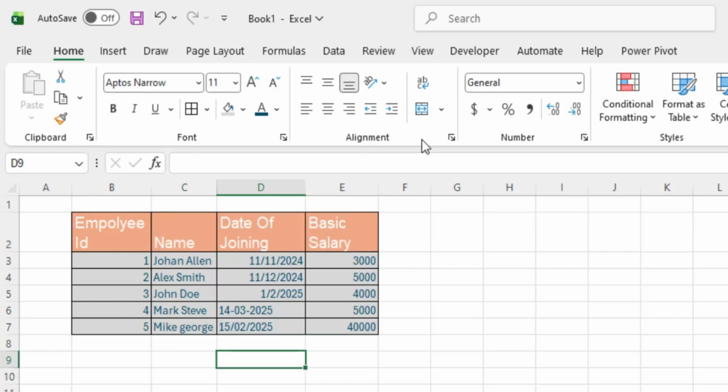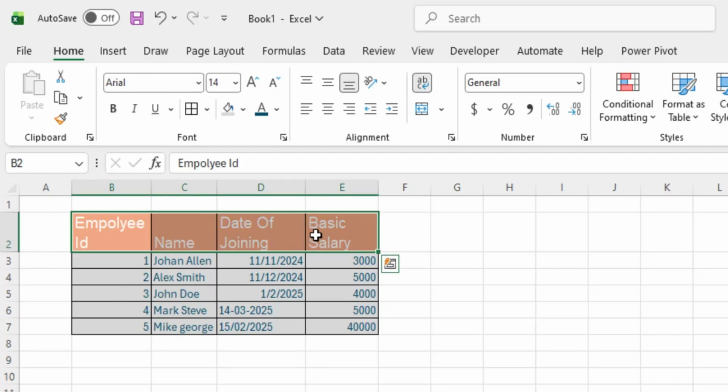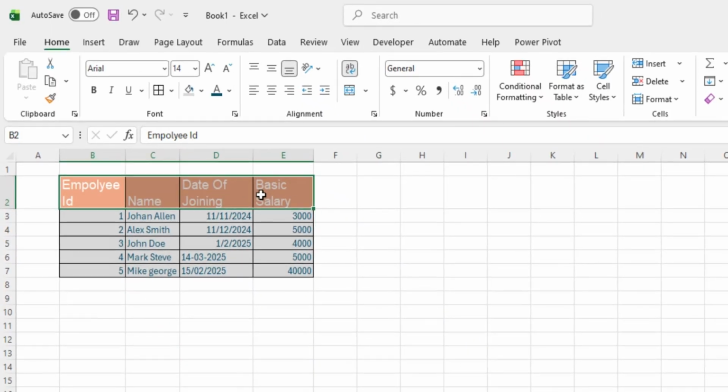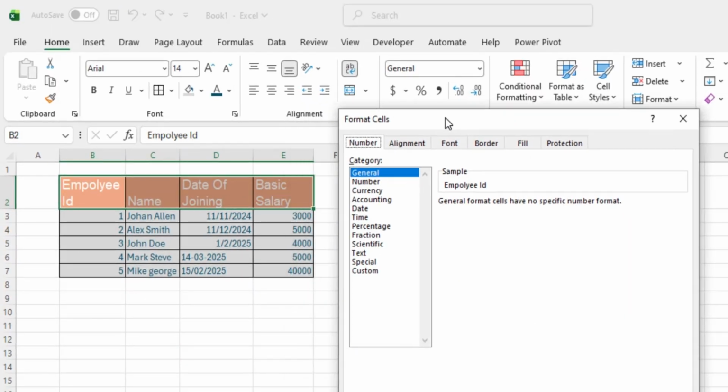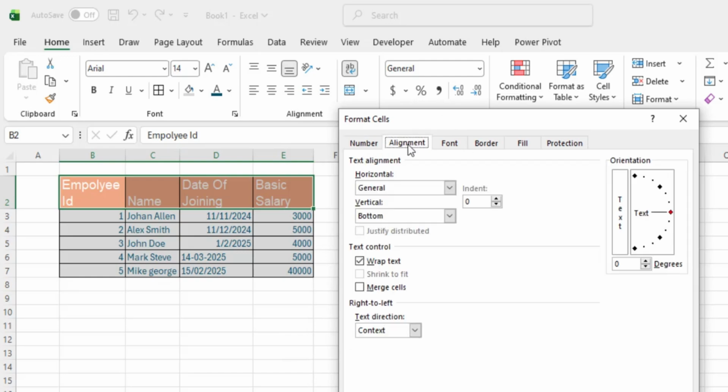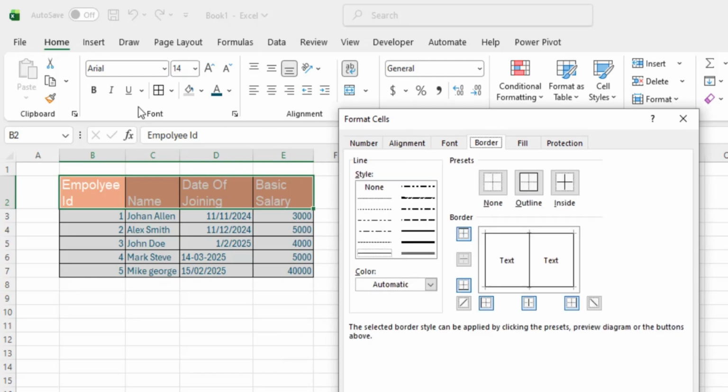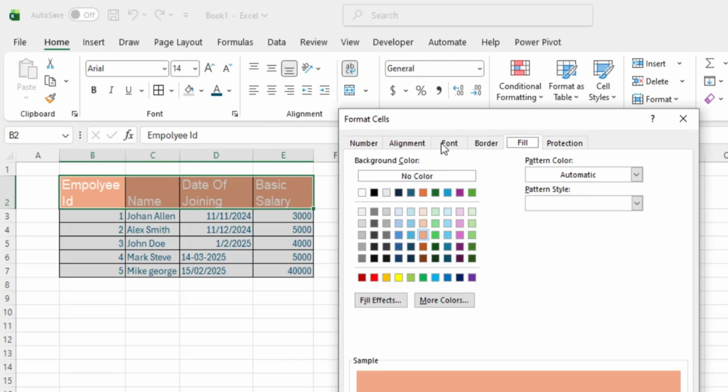Sometimes the text position may appear on the left, right, or bottom inside the cell, so we need to adjust the text alignment. To set the text position properly inside the cell, press Ctrl+1 to open the Format Cells dialog box. In this dialog box, you will see options such as Alignment, Font, Border, and Fill, which are also available in the Home tab, but here they appear with more detailed settings.